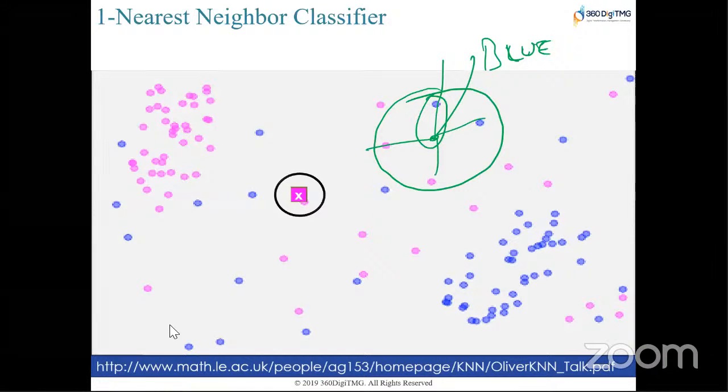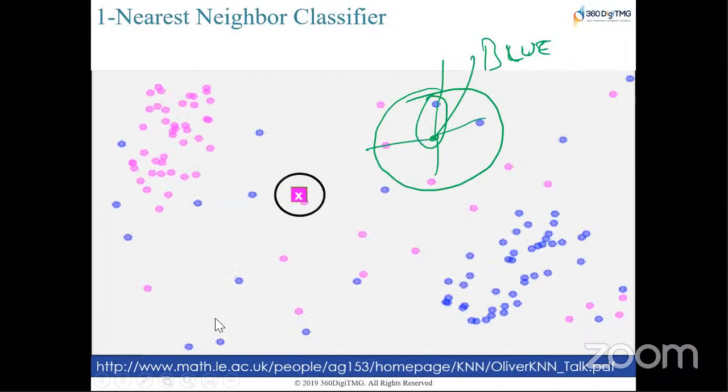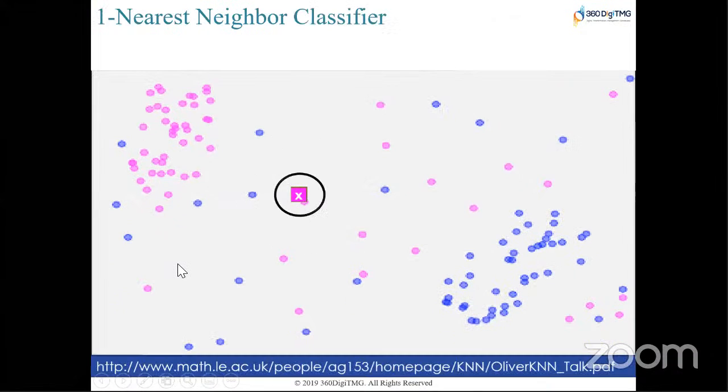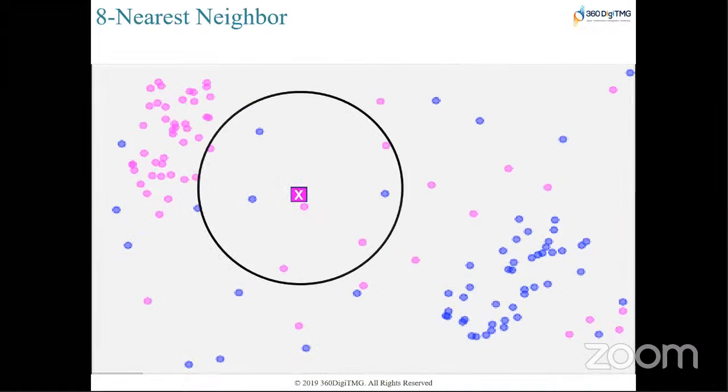All right. The example here is pretty self-explanatory. 1 nearest neighbor, it becomes pink. 2 nearest neighbor, also pink. 3 nearest neighbor, it is blue. 8 nearest neighbor, it is pink because 5 pink and 3 blue. So therefore it is pink.